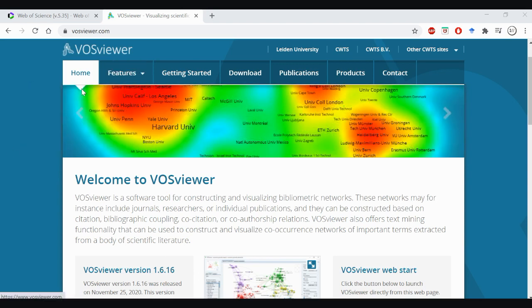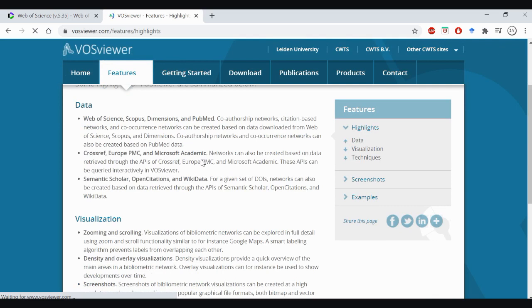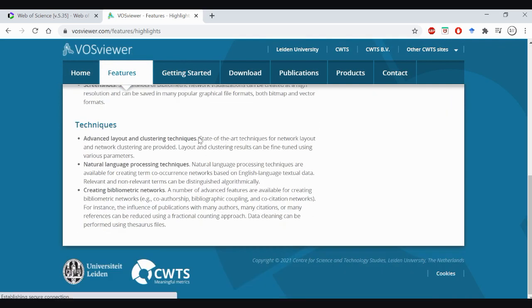If you go to features, you can go to the drop down and you go to the actual highlights of the system. So the techniques, you can use advanced layout and clustering techniques. You can use natural language processing techniques, and you can create bibliometric networks.